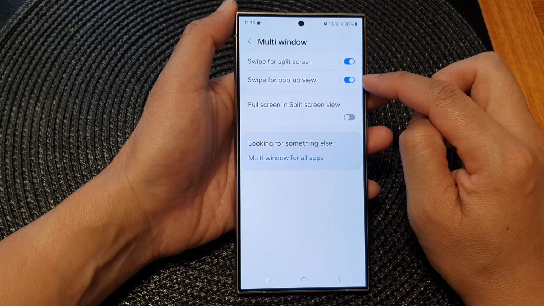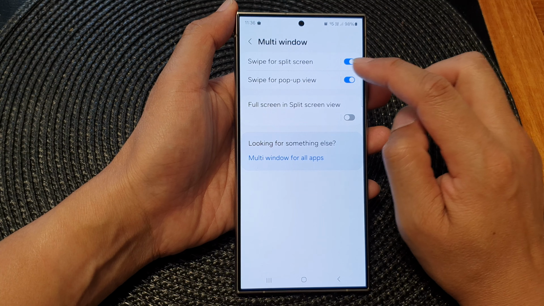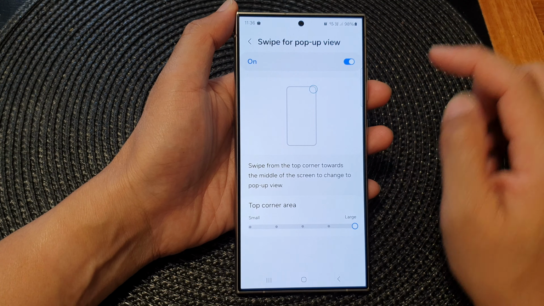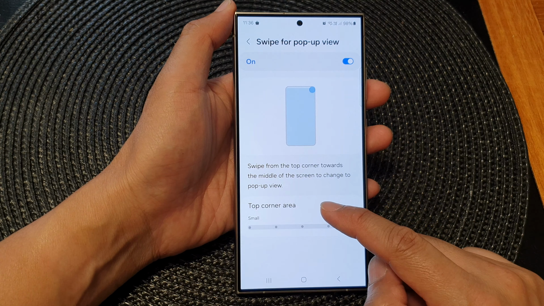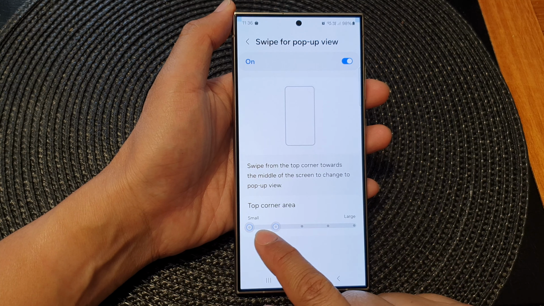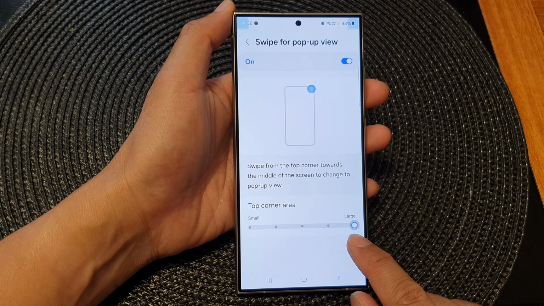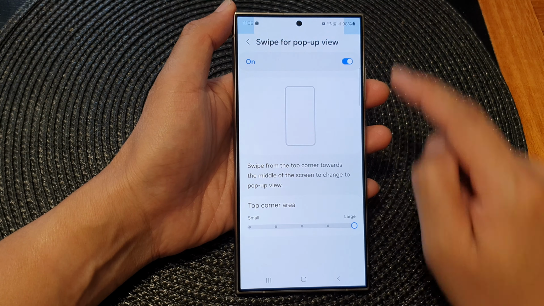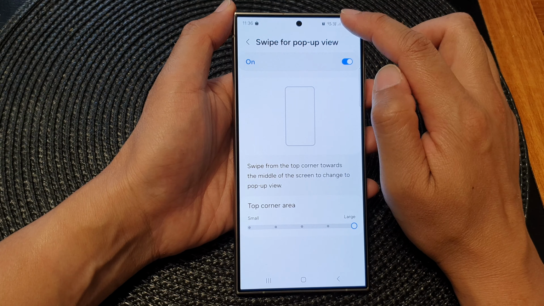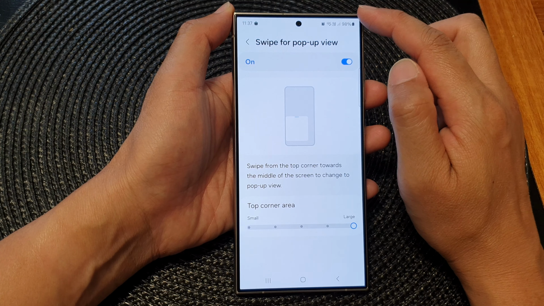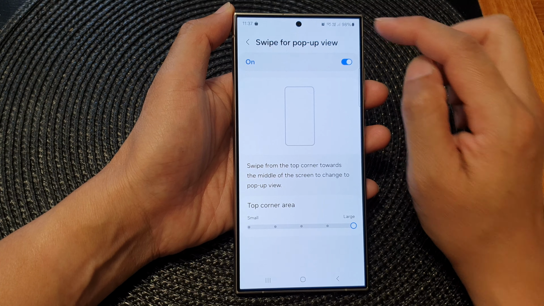Tap on the toggle button to switch it on. And then after that, you can tap on the left-hand side panel. In here, go down to the bottom where it says top corner area. And from here, you can change the top corner area to the left to make it smaller. And if you drag it to the right, we will make the top corner area larger, which makes it easier for you to open up the pop-up view window.